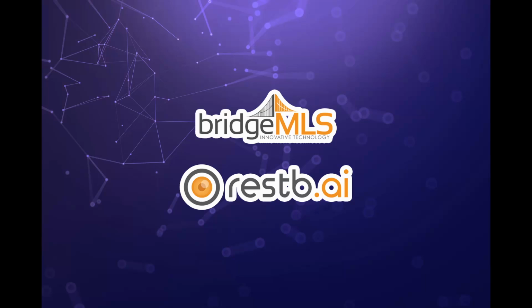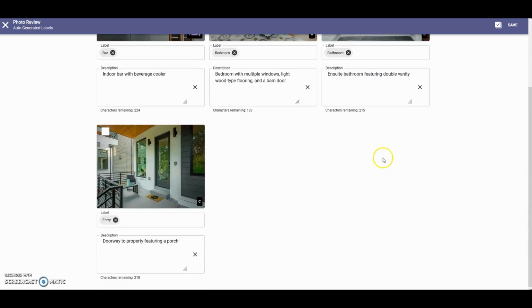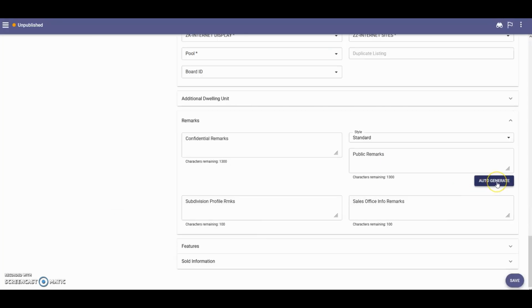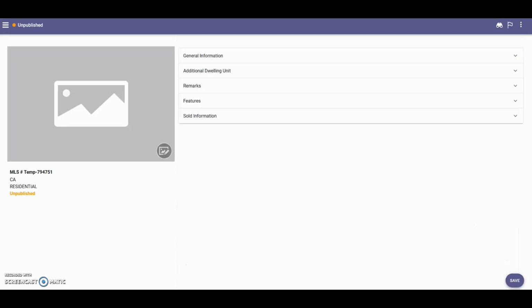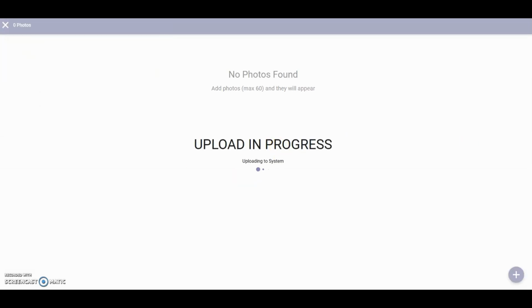bridgeMLS is thrilled to announce the integration of restb.AI in Paragon Connect. restb.AI reads photos that you've uploaded to your listings and generates labels and captions for them, as well as public remarks. Today I'm going to show you how to use restb.AI in Paragon Connect.